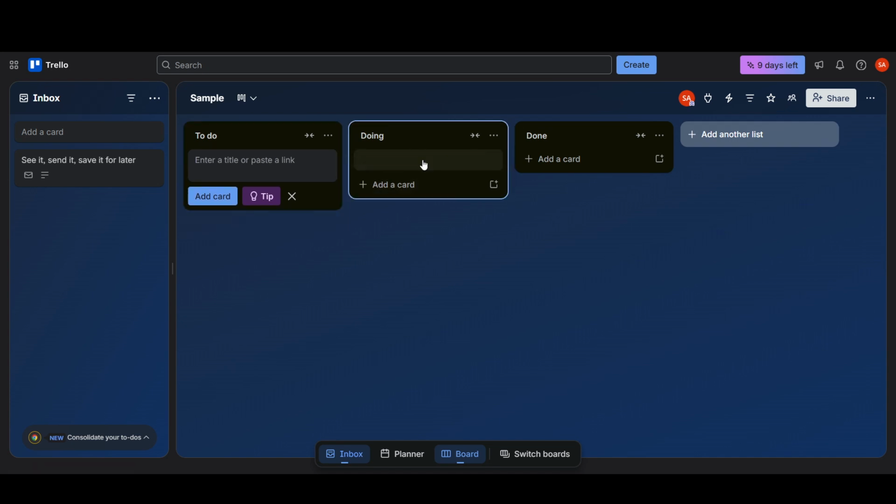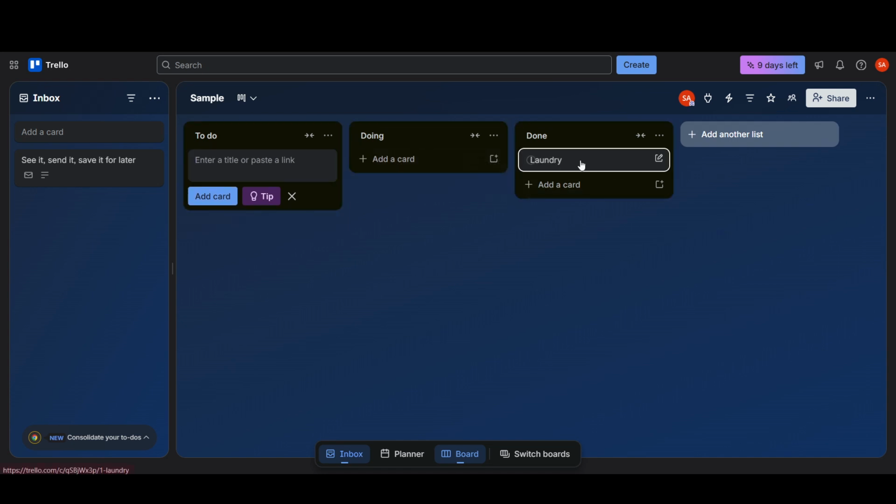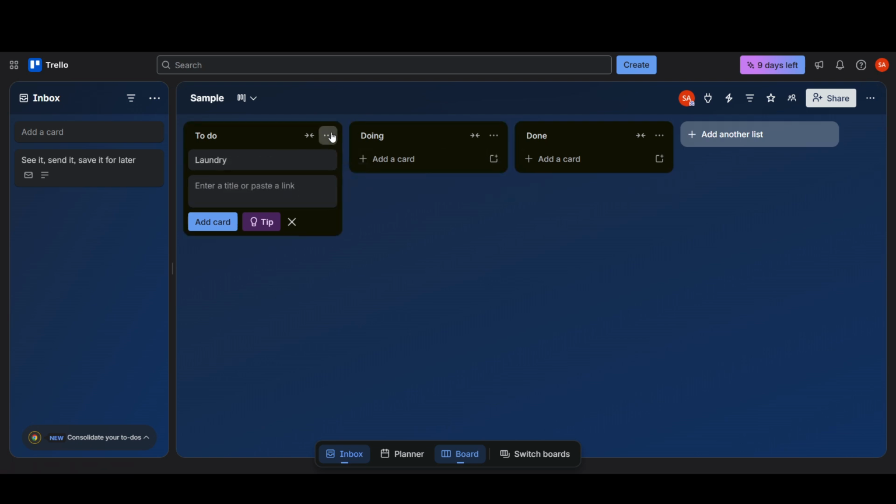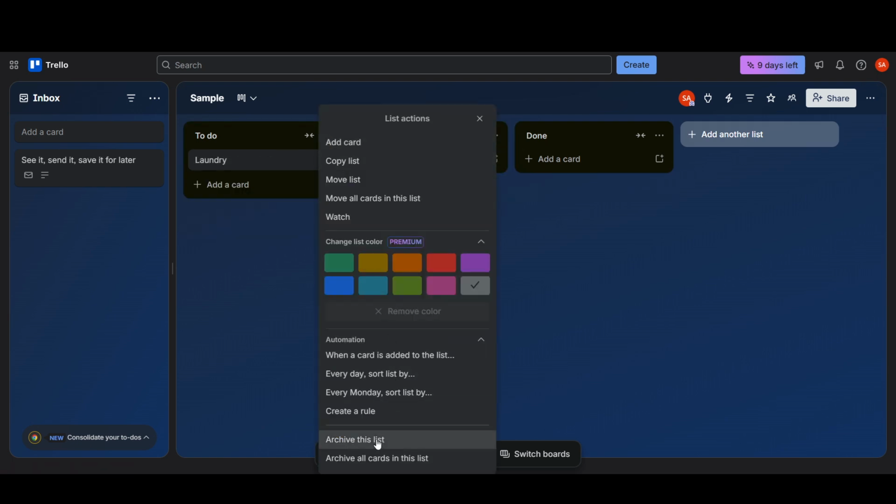Click the laundry card to bring it into focus, then open the three dots menu at the top of a list and choose Archive this list. Archiving is a safe way to clear space without deleting permanently. If you change your mind, quickly click Undo in the confirmation banner to restore the list.